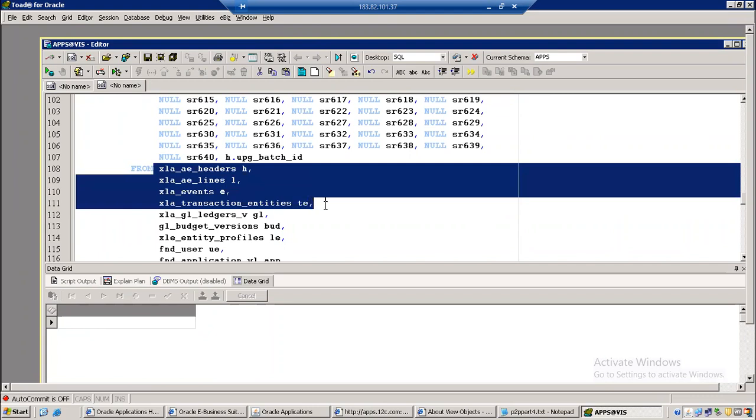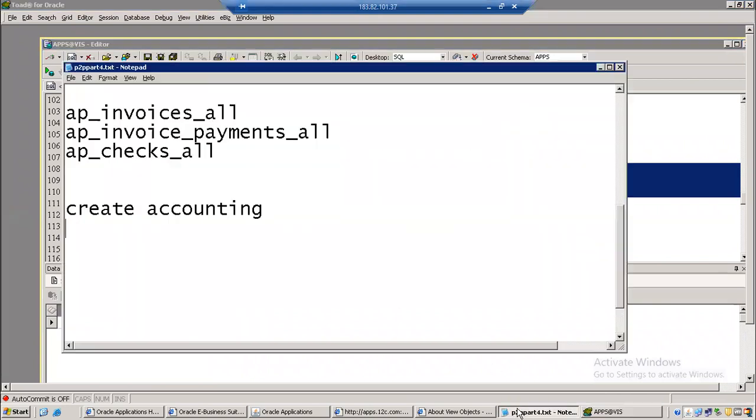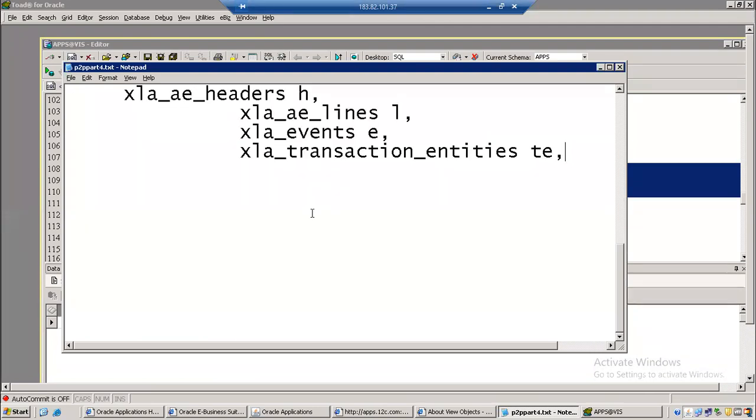These are all the 4 important tables. XLA stands for subledger accounting. This is a separate module, but it integrates with payables and receivables. These are all the tables.